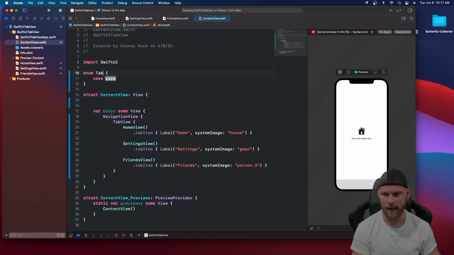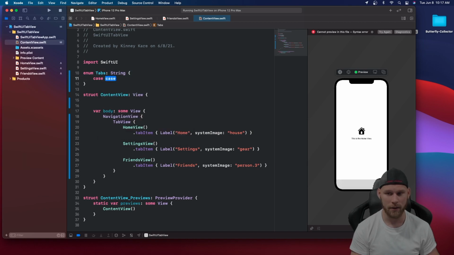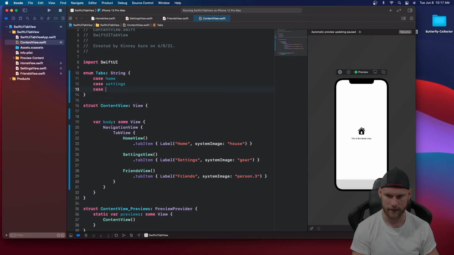We're going to name this tabs of type string. And then in here, we're going to name three cases. You can guess: home, settings, and friends.